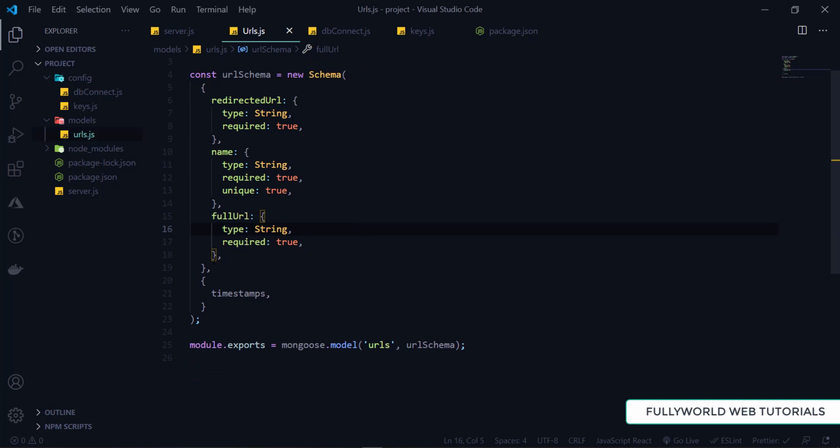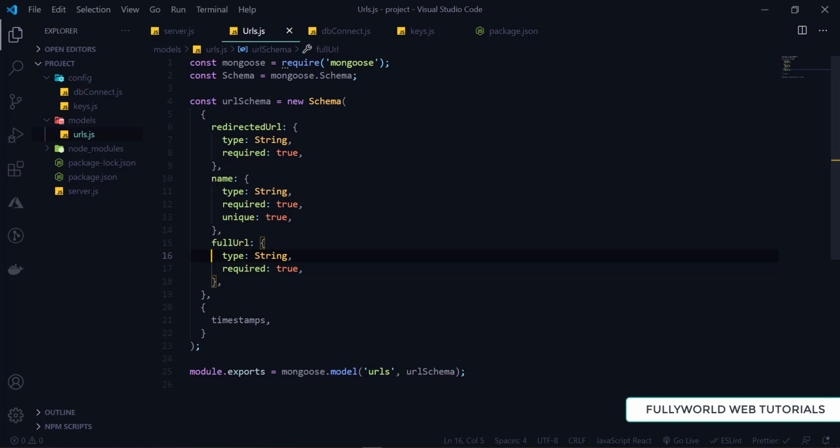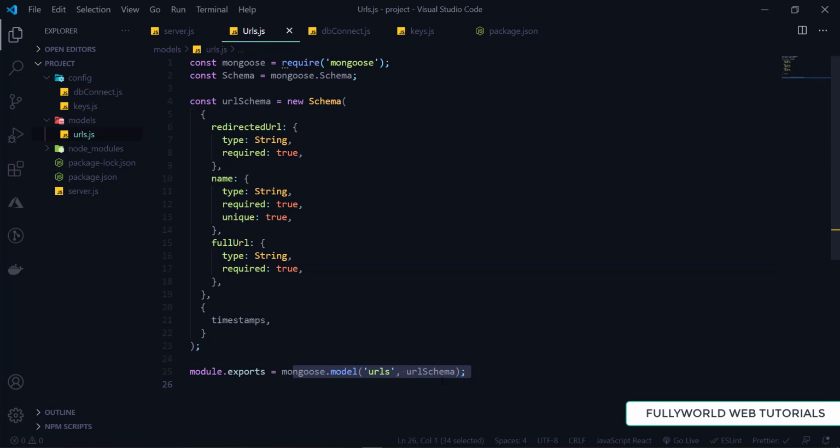Now our URL schema is successfully created, so we can use this schema for our database. To get the data from the database, we can use this one model that we created now. We will use it for the redirection. This model will be used for everything and to work with the database. So this total is known as our model.